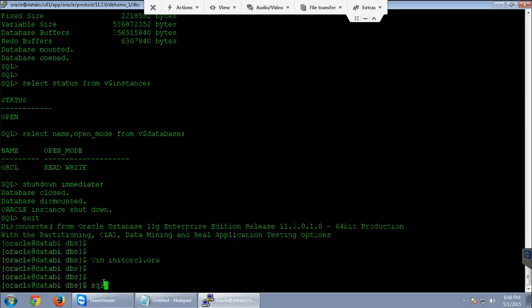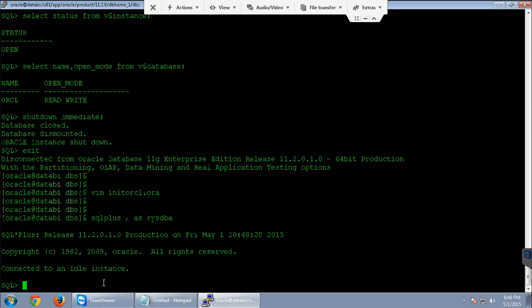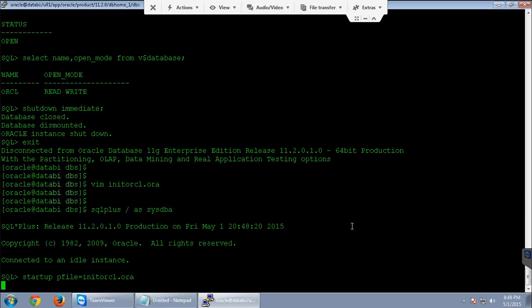Then now sqlplus as sysdba. Are you following what I'm doing? Yeah. Okay. If I simply type startup, it will read which file? The spfile, right? Now I'm going to use my pfile where I have made a mistake: startup pfile=init orcl.ora. This is the pfile where I made a mistake. Let's see what happens now.